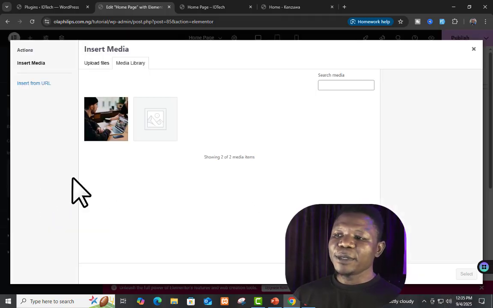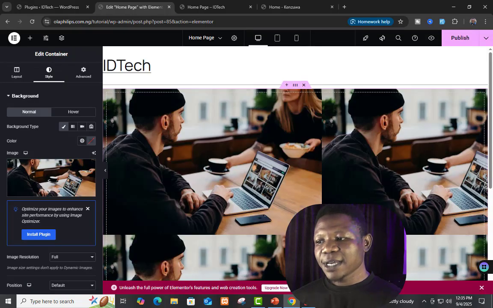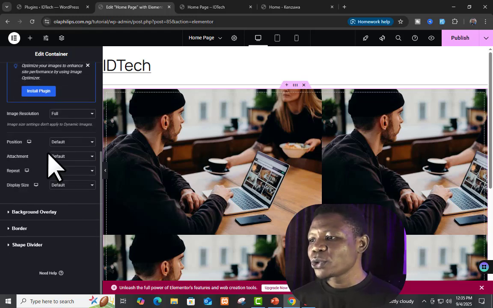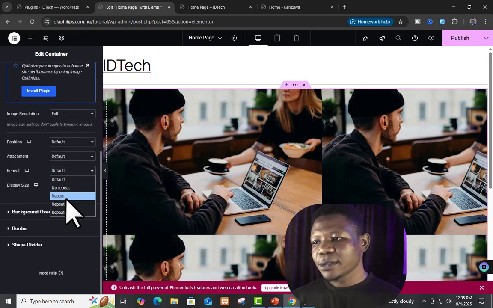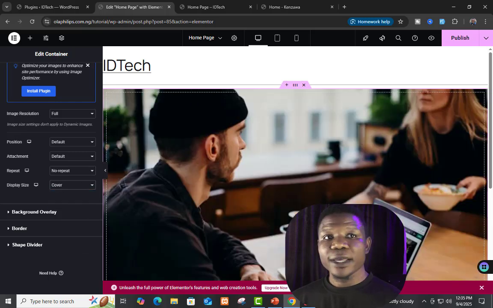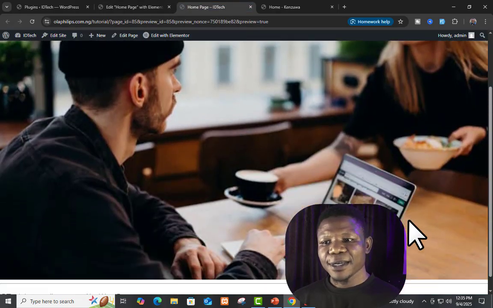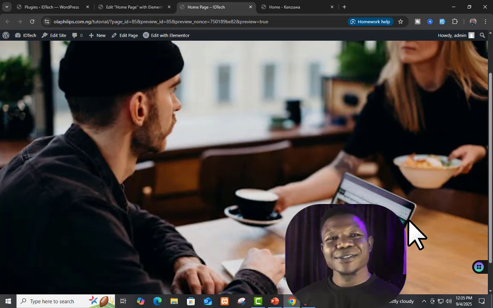Then I want to add an image. So I'm adding this image. I'll click on select, and just the way I've told you, you can repeat, no repeat, then the size it should cover. Okay, now if I publish it, of course I have this, and this is nice. Of course you might have seen something like this on websites before.